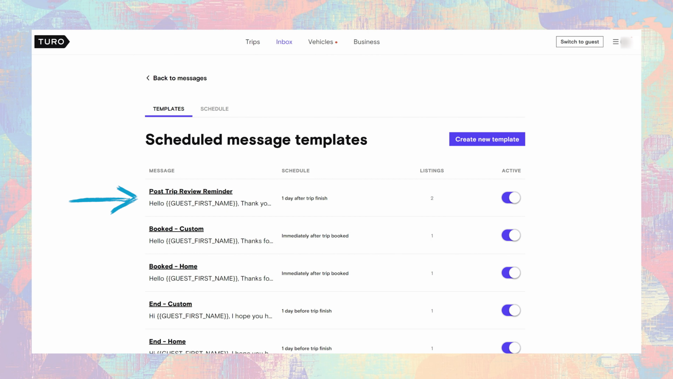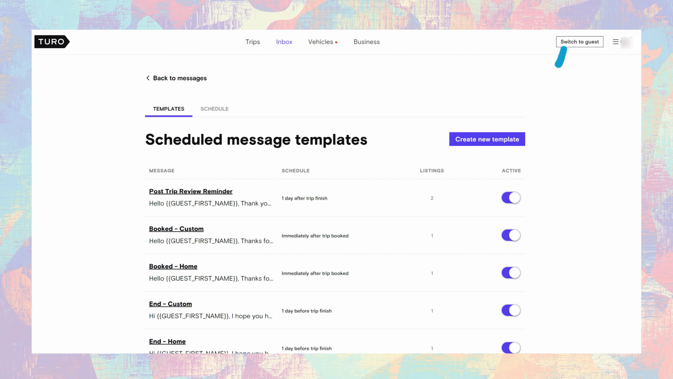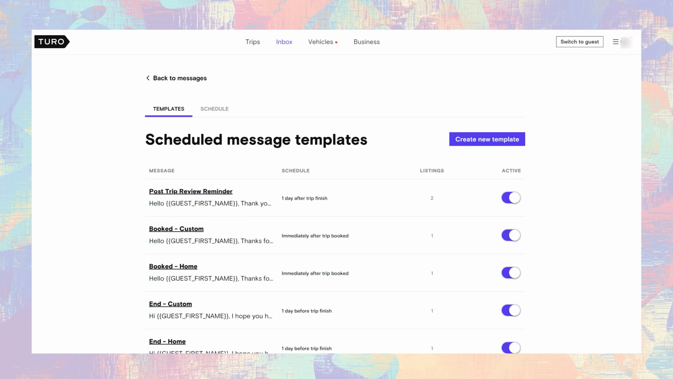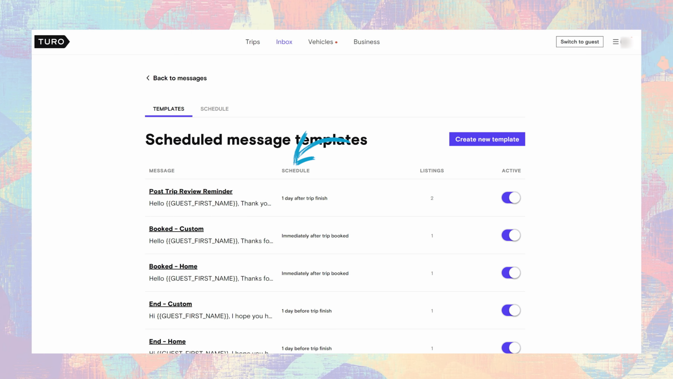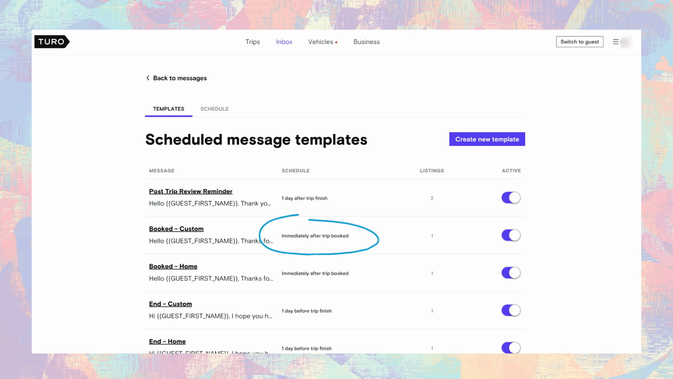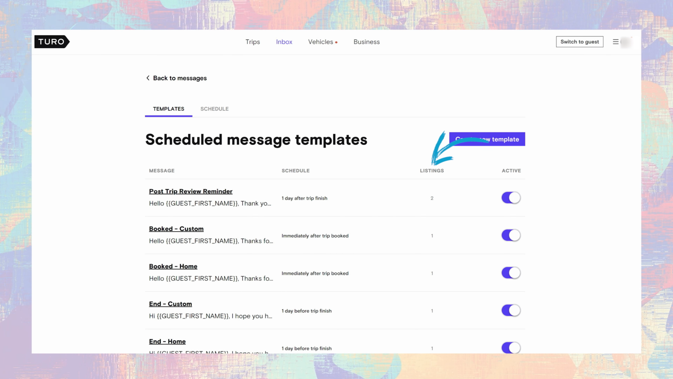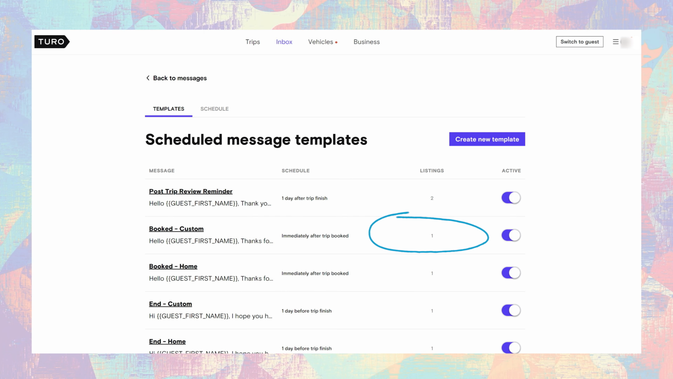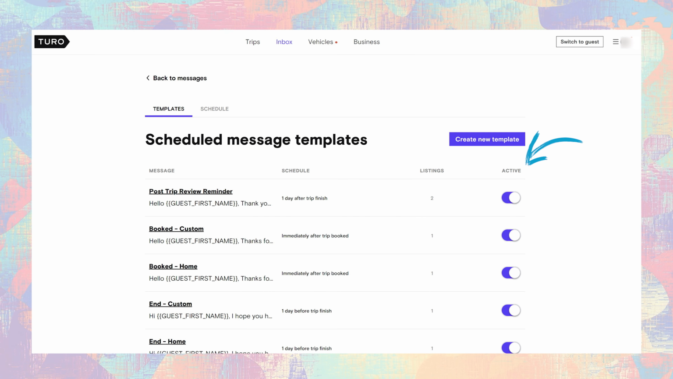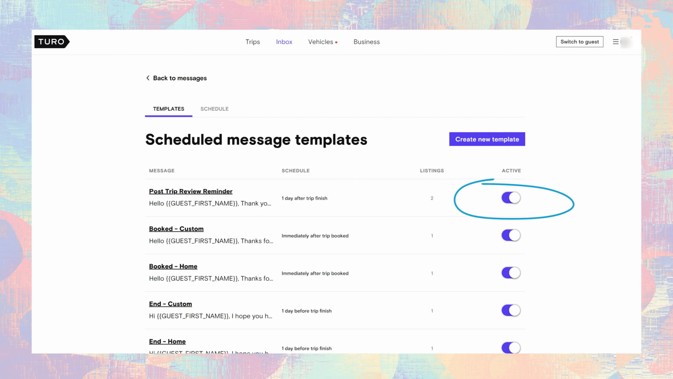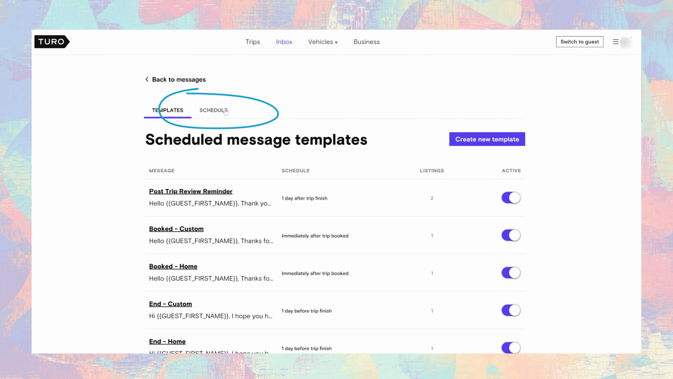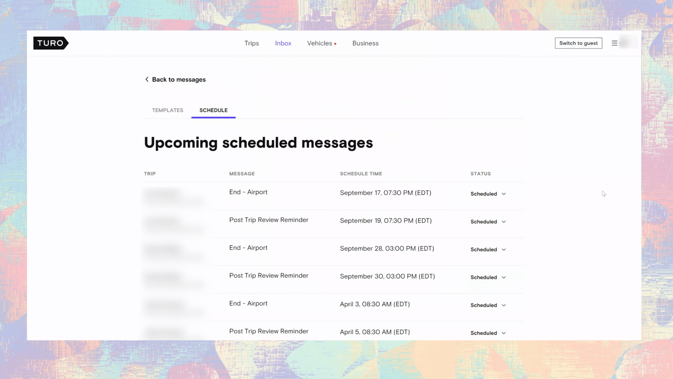Now you can see the template we just created in our templates list along with all of the others. And for each, it tells you the set schedule. So for example, this one gets sent out to the guest immediately upon their booking. You can also see how many listings it affects. So this one affects one listing, and you can also deactivate it here if you want to turn it off instead of deleting it. Also, if you click on schedule, you can see all of the upcoming scheduled messages.